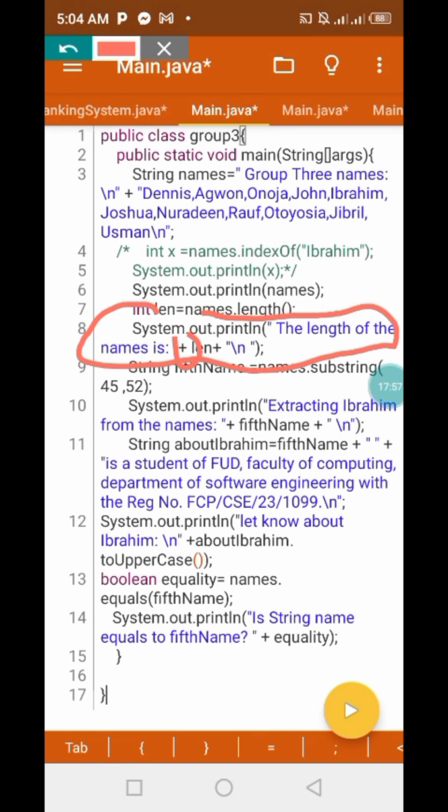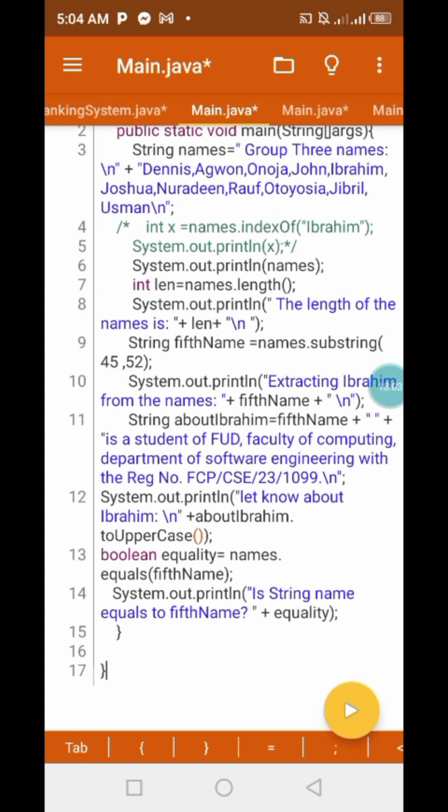So they now bring that names the length, which is 96. When we are done with that, we come down here and say string fifth name. Now we are storing names dot substring 45 to 52. That means the system should go to that list of names we have there and bring out anybody or anything that you found between 45 to 52. Please go and bring it and store whatever you got as your answer into fifth name.